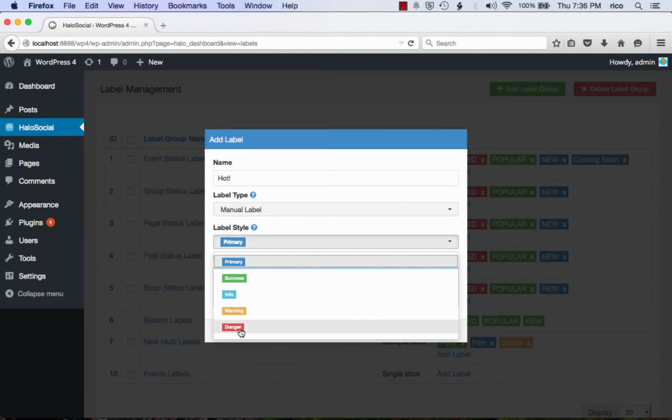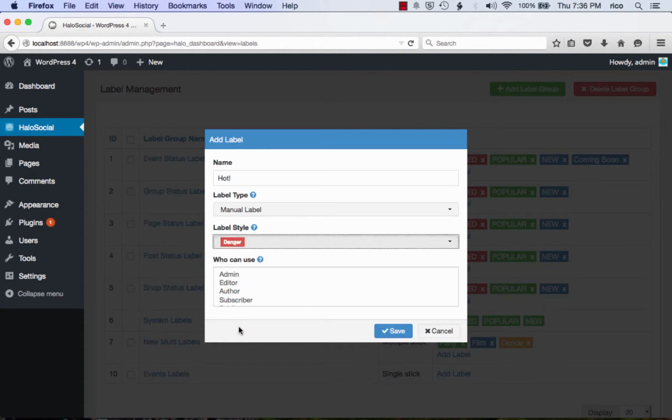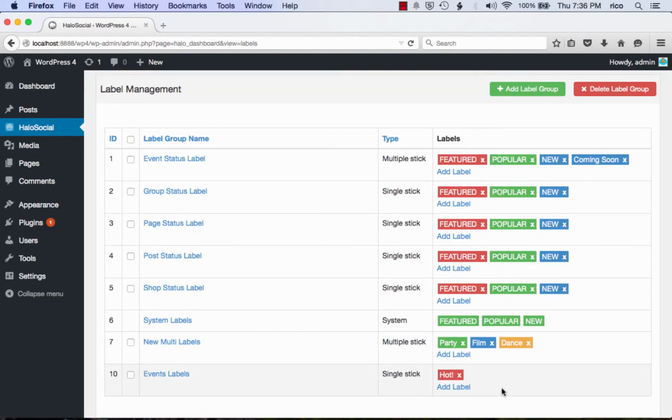Label style is simply the color of the label. I'm going to choose red. Then assign it to a role. Assign it to a role so someone can actually use the label. I'm going to choose admin and click Save. Now once this is done, you'll see that our Events Labels group now has a hot label in there.